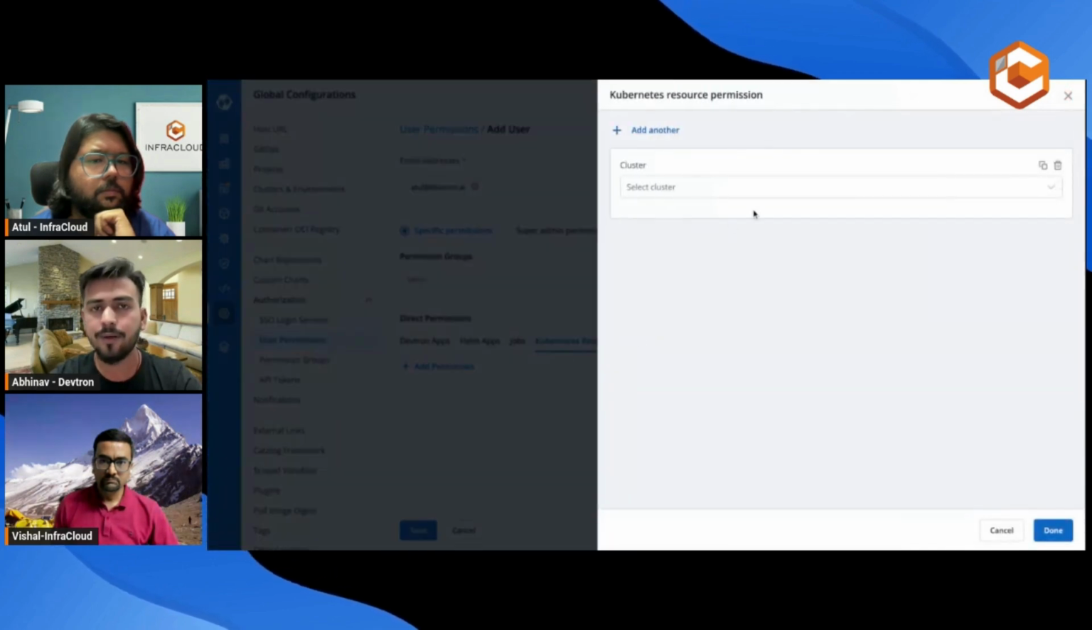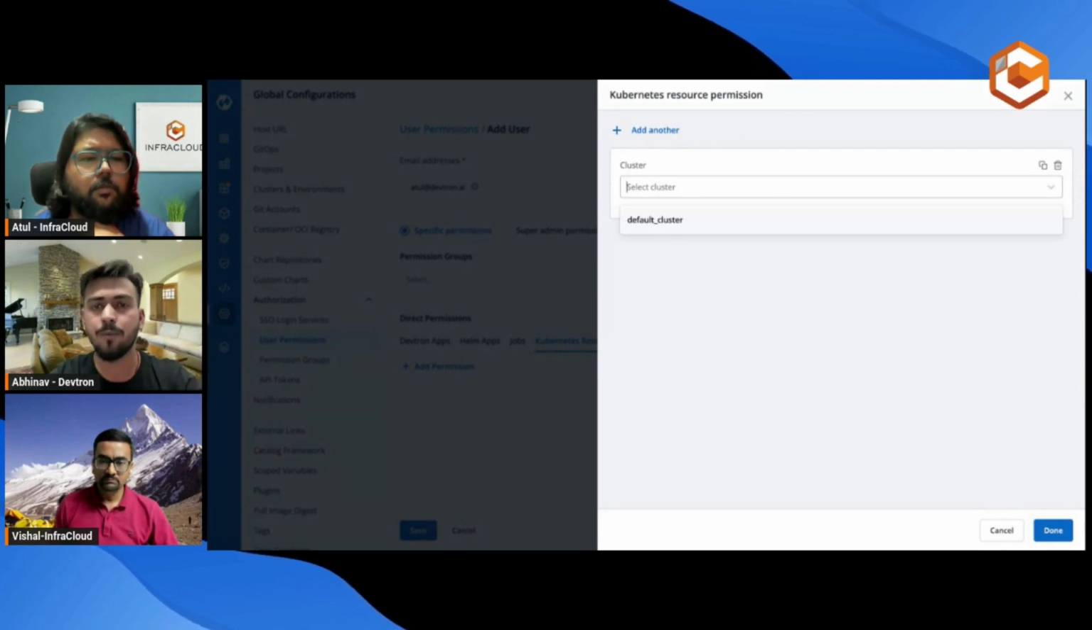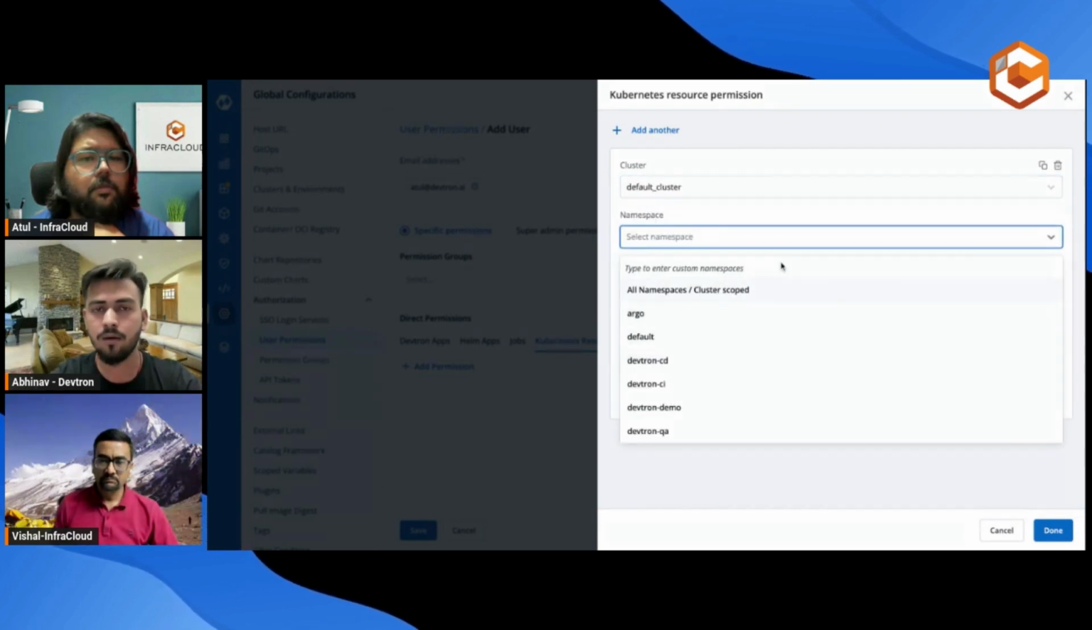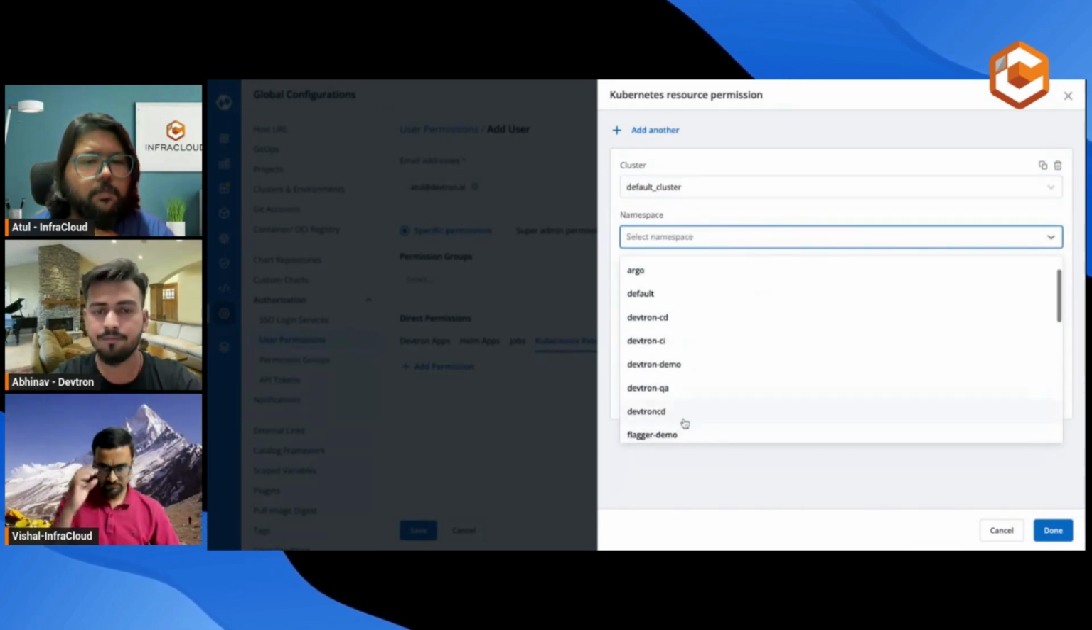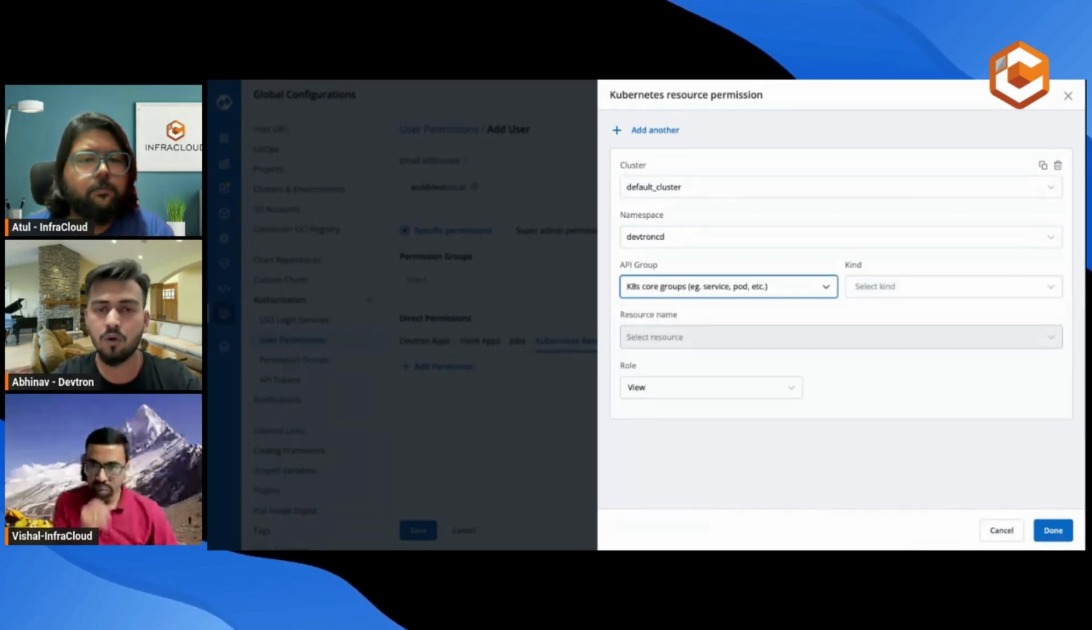And one of the interesting things that I want to show here: if I go to the resource browser, you should be able to control the permissions even for a specific resource. And when I say resource, let me quickly show you. So I can select my cluster. I can go ahead, select my namespace, let's say Devtron CD. I can select the API group for which I want to give the access. Let's go with the core components.